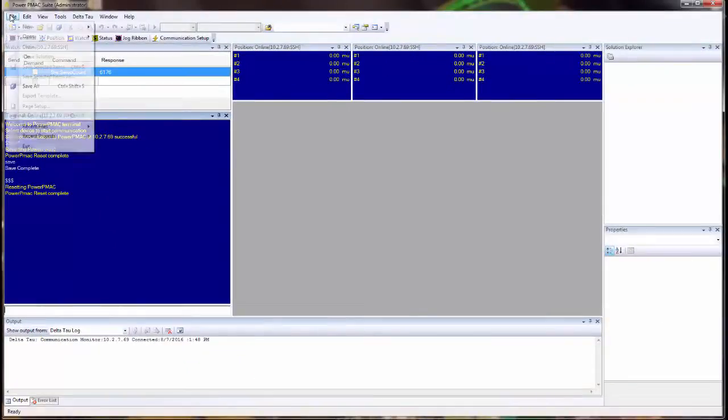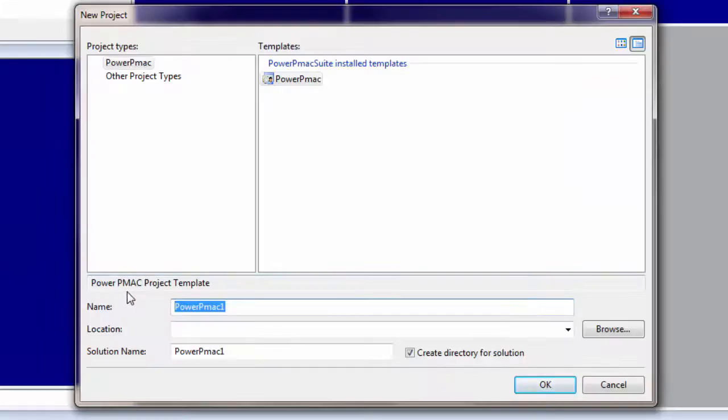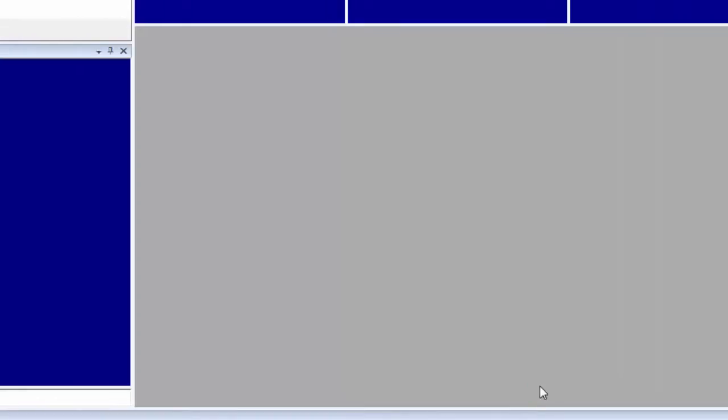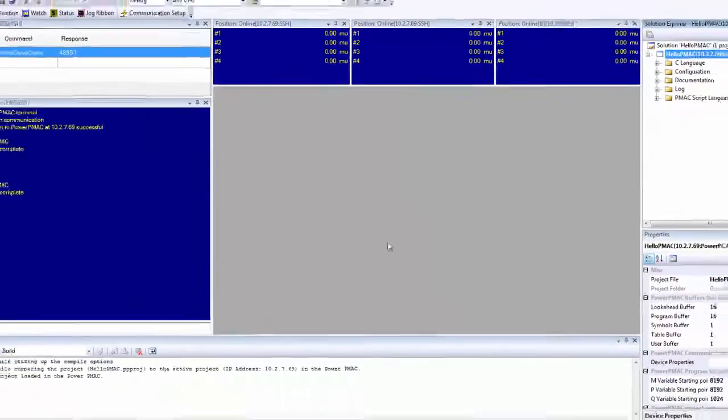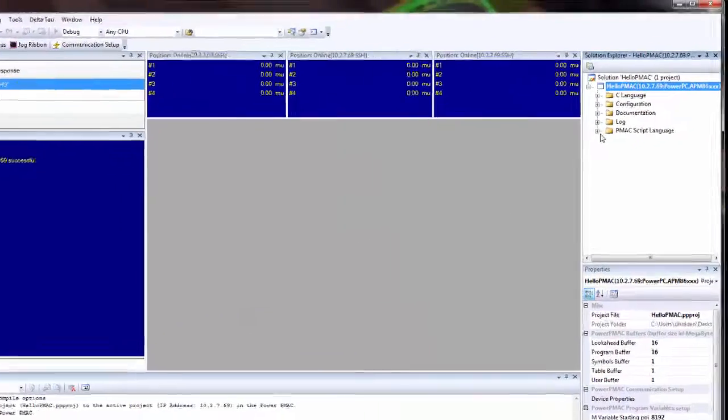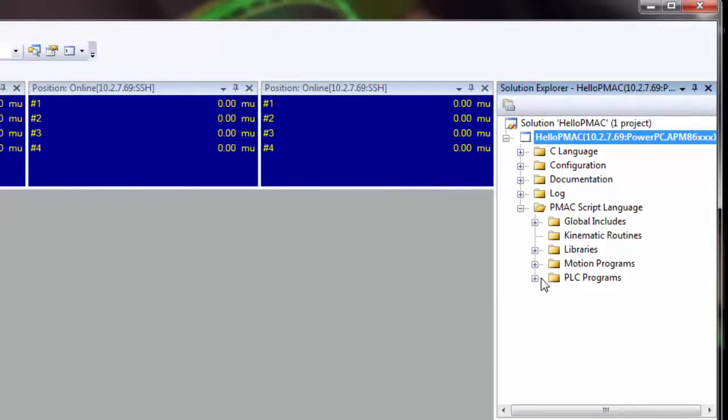Now, we will create a new project. We get a message telling us there's no projects loaded. Just click OK. Now let's create our first PLC.